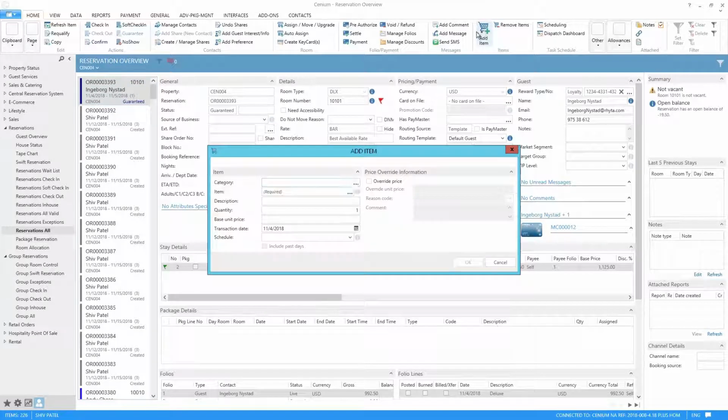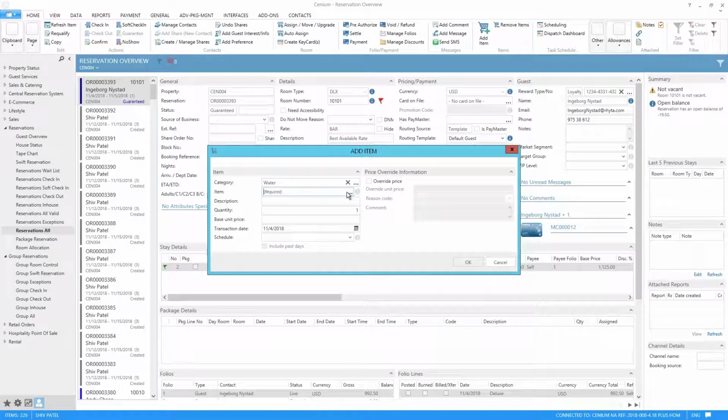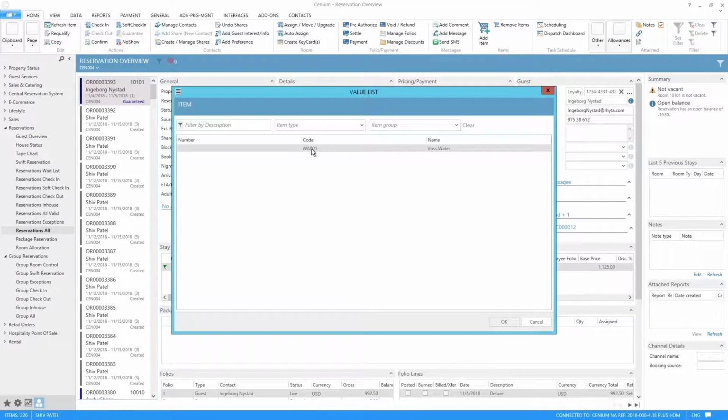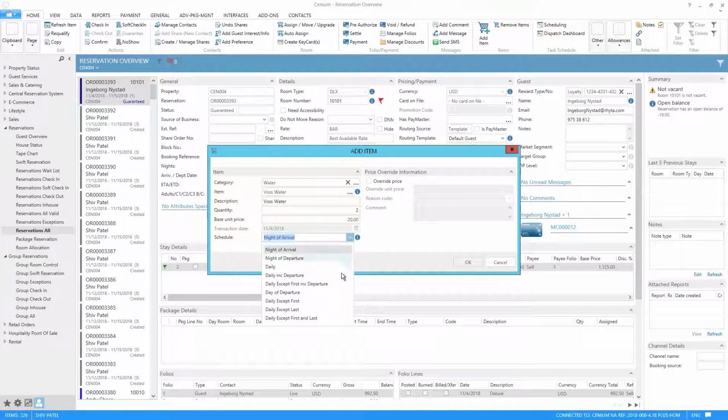You can add items. So if you'd like to sell an item to this guest, maybe this guest requested 2 waters at check-in. We can go in, select a water. Voss water is all we have available. They would like 2. The cost of each water is $20. We can go ahead and put it at the transaction date. And what we can do is schedule this transaction to happen at the night of arrival. These are different options you have.